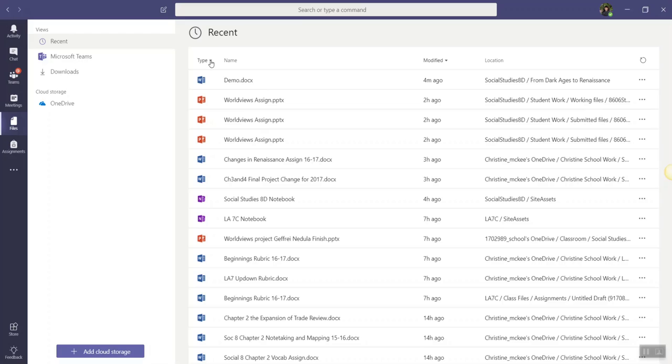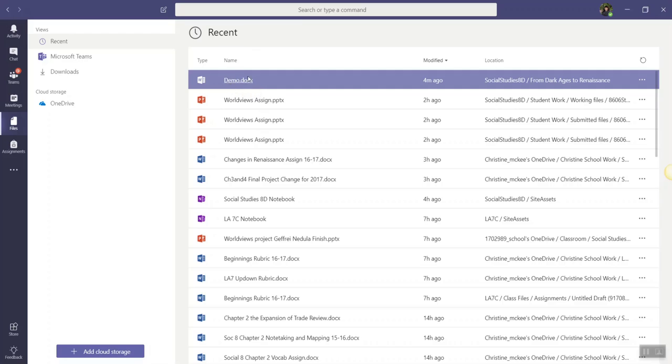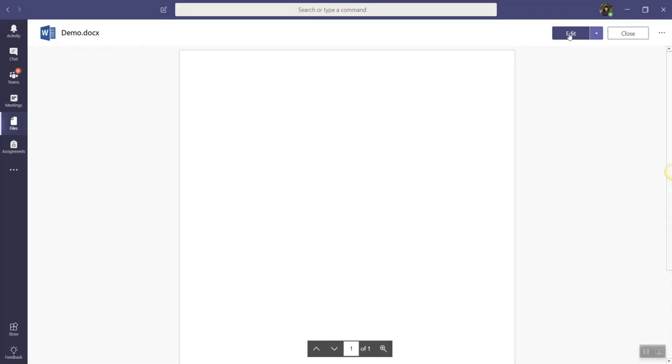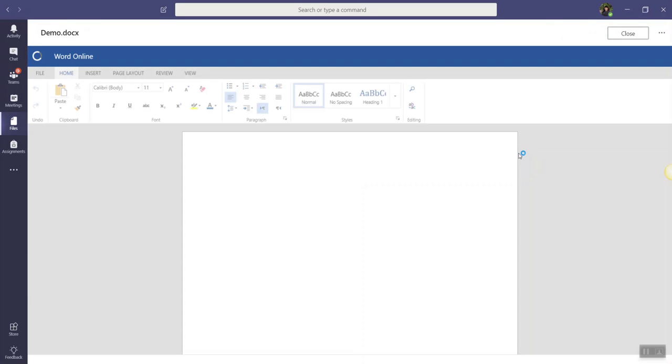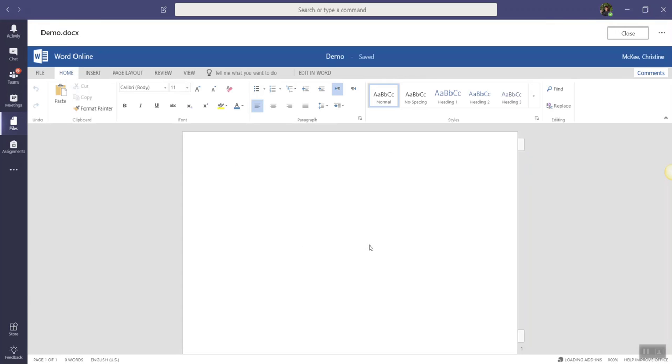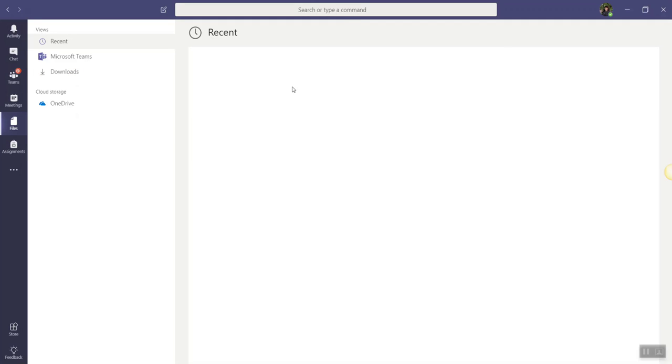Notice I can sort these files by type, name, location, and even date when modified. I can even click on a file, such as this Word document, and select Edit to open it in the Word Online app in Teams. Let's close this and go back to the Files tab.